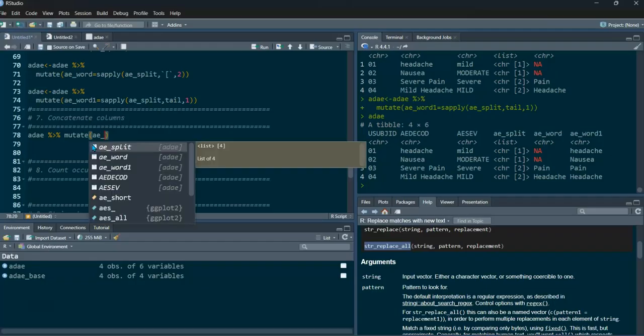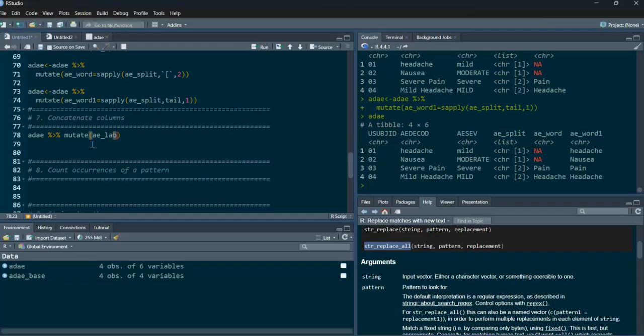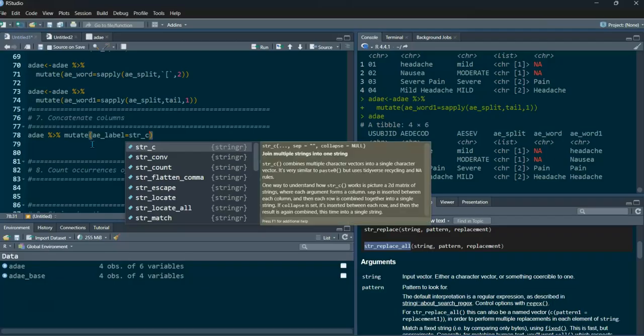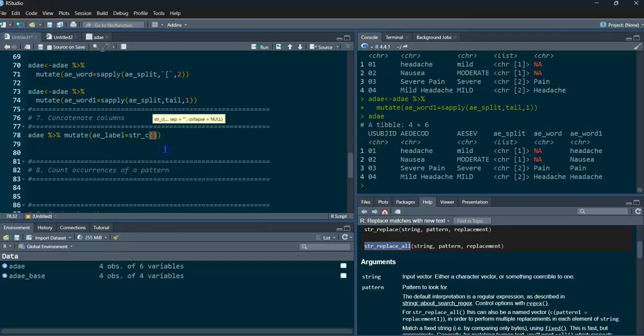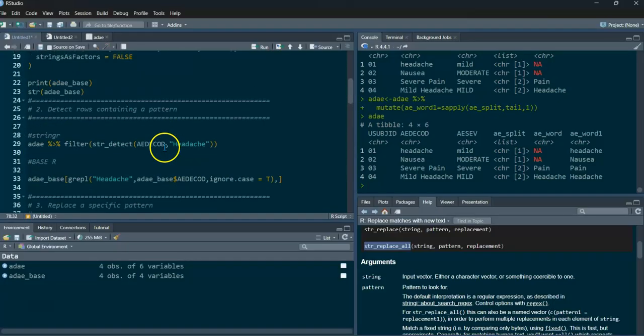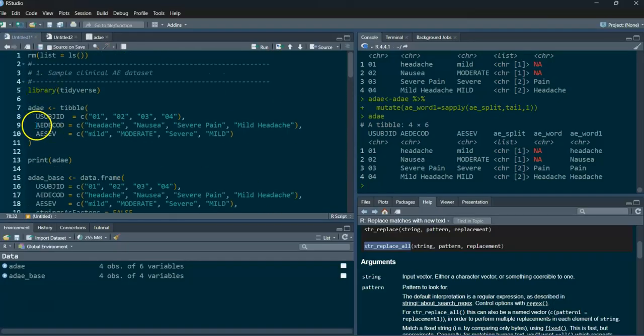Let's say underscore anything from a underscore label. I'm creating one more variable, and I'm saying str_c. This is a function from stringr, right? For concatenation, and I'm concatenating these two variables, this and this.